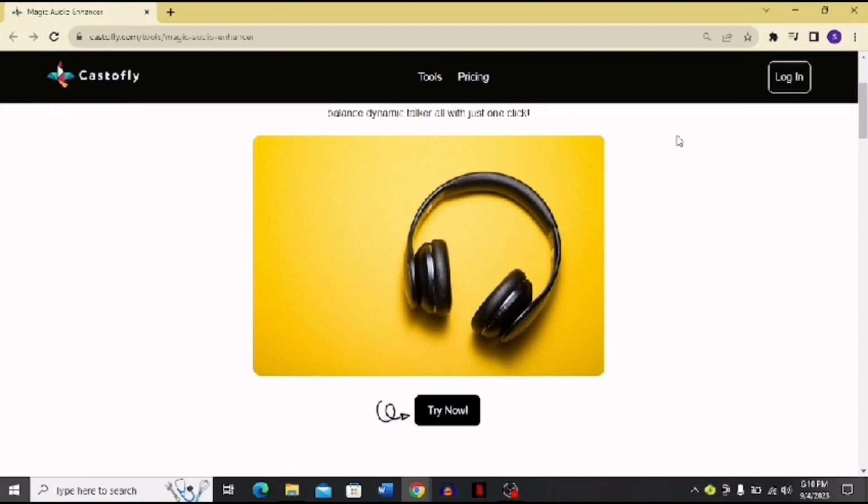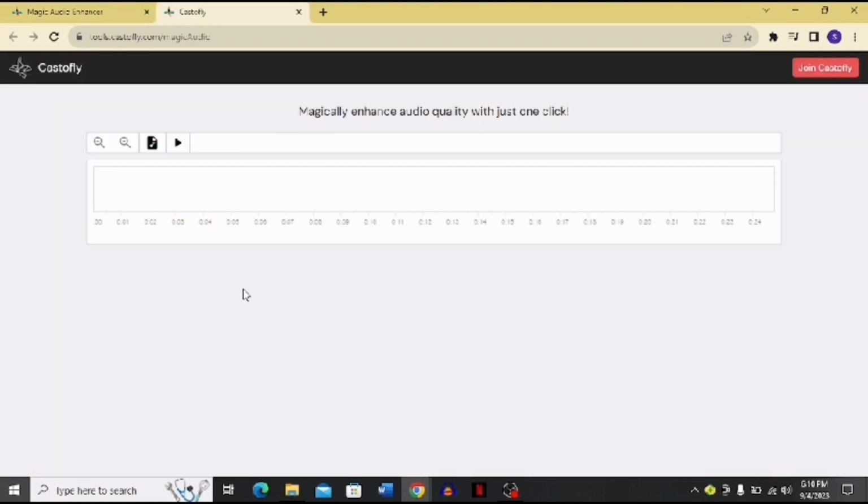You can see there's this interface on my screen. You can access it for free by using the link in my description, and let's get started. So now you can see there's this try now button. You just have to click this button. After you click this button, you are gonna land on this site where you can just upload your audio and it will magically turn it into an enhanced audio.